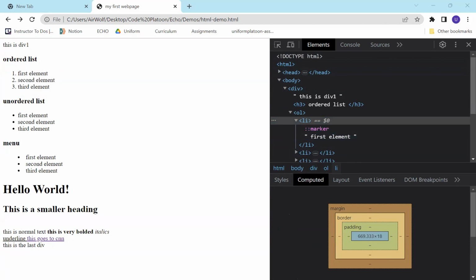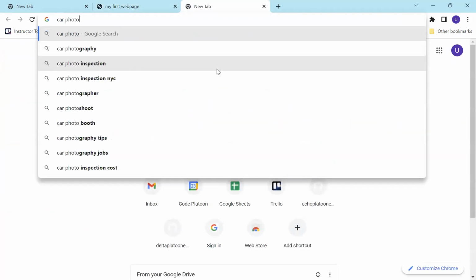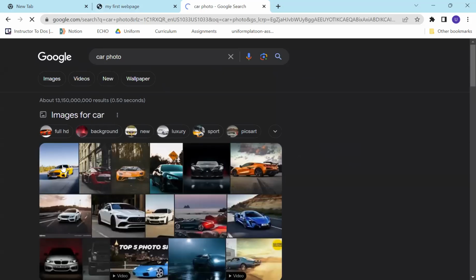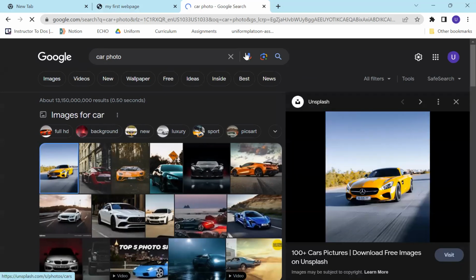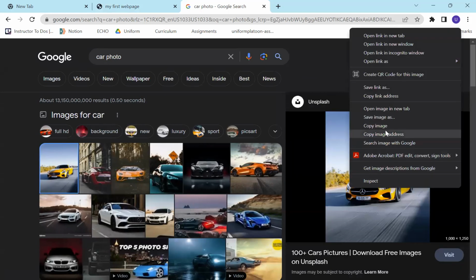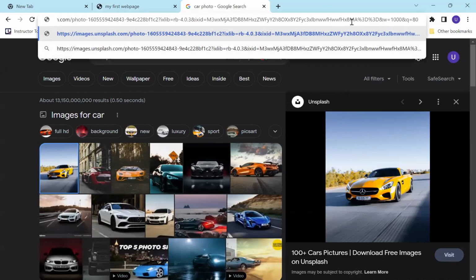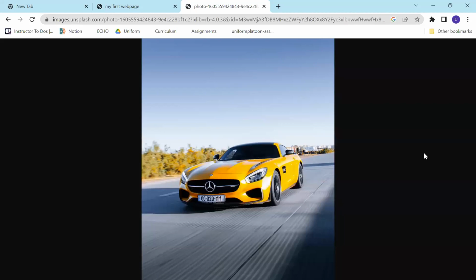There are other things that we can do in HTML. We can embed images, for example. So let's see if I can find an image very quickly. Let's do car photo. Let me find a car. That looks like a car. So we'll take that. Let me right click it. We'll copy the image address, paste it in here very quickly. Okay, that looks like it works. That is a very long link, but that's fine.